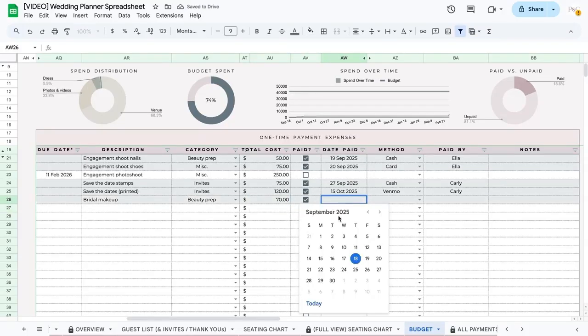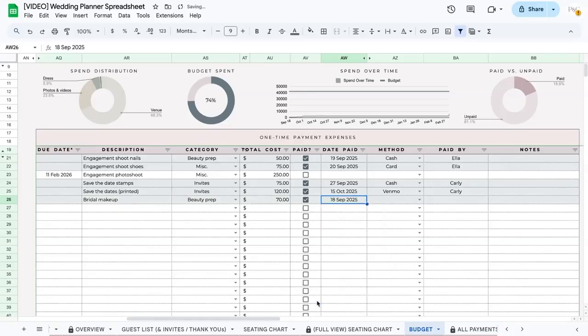I'll add in a payment date. We'll just use today. I can add in my method of payment. Maybe I use card. And then this paid by section is totally optional, but I'll just use the name Ella, for example. Now, as you see, as I began to type in Ella's name, it appeared in a dropdown because I've added her in previously. You could add in any name.